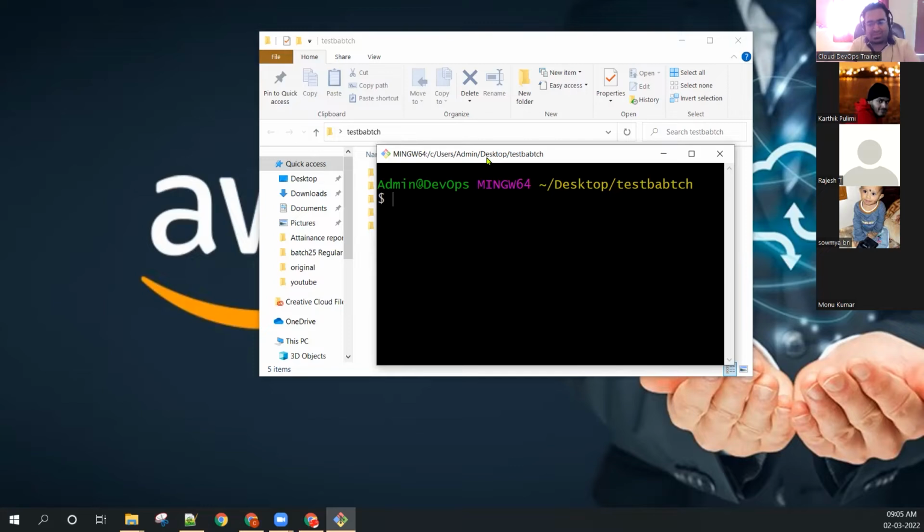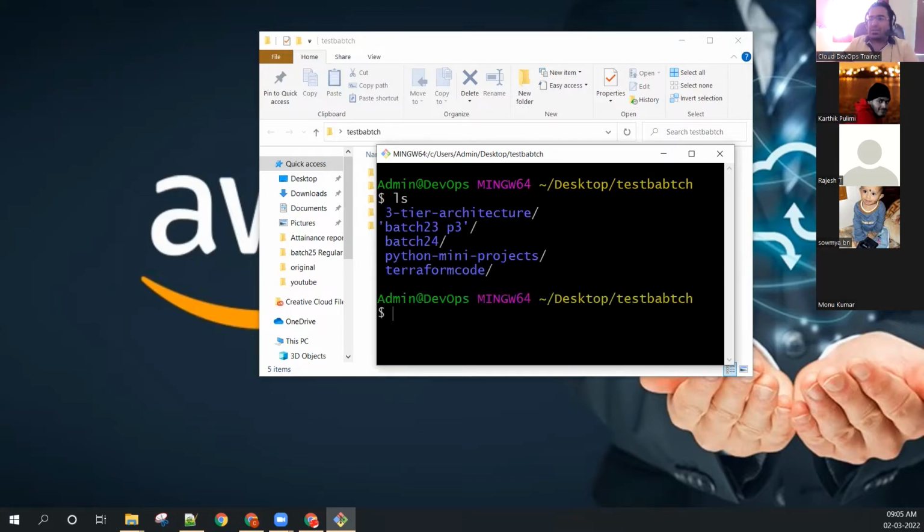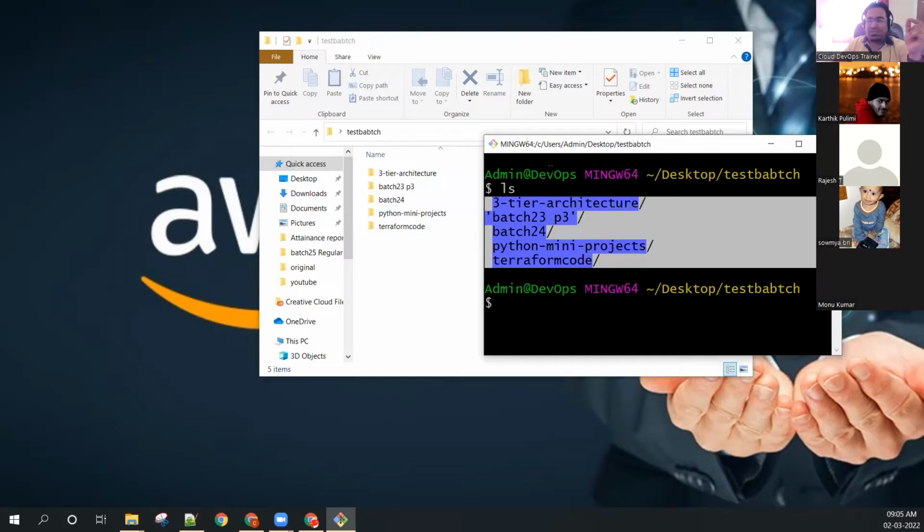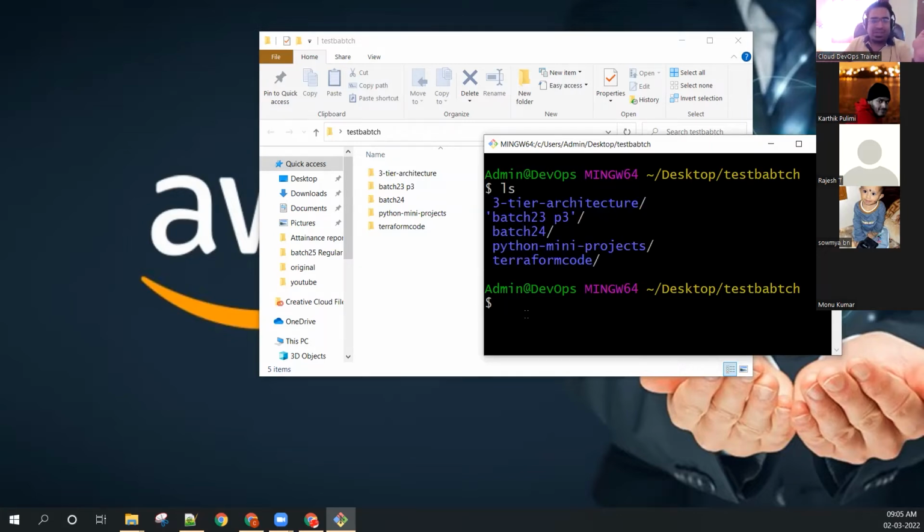ls. Okay, ls. Here, 3 tier, bash 23, bash 24, python, terraform, five files are visible. The ls command lists all the files in the current location. Yes, it is working. In my Windows, Linux commands are working, so you can learn Linux commands with the help of this tool as well.